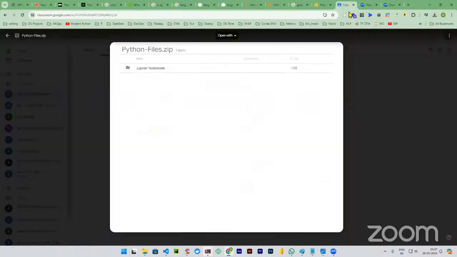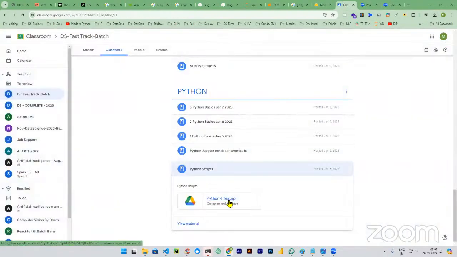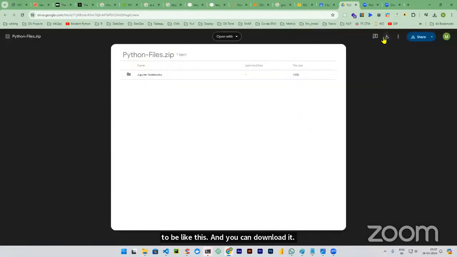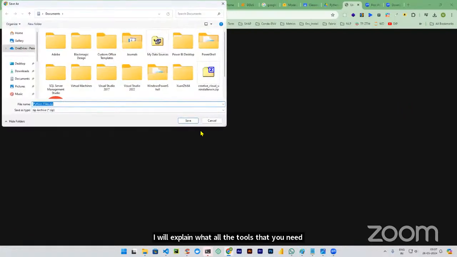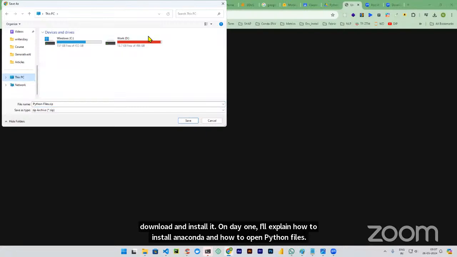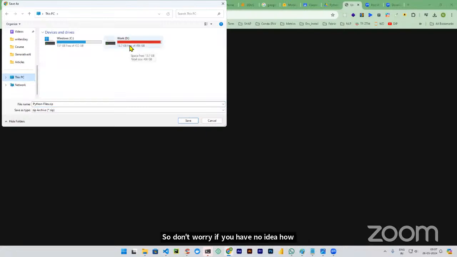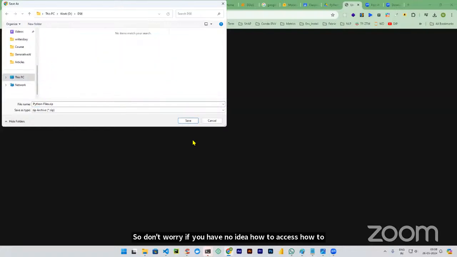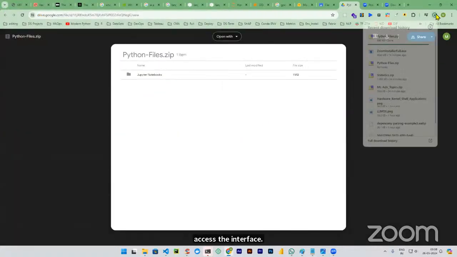Usually the files will be shared in Google Classroom. It's going to be like this. And you can download it from here. And I will explain what all the tools are that you need to download and install. On day one, I will explain how to install Anaconda and how to open Python files. So don't worry if you have no idea how to access the interface. Yes, 6 Python files.